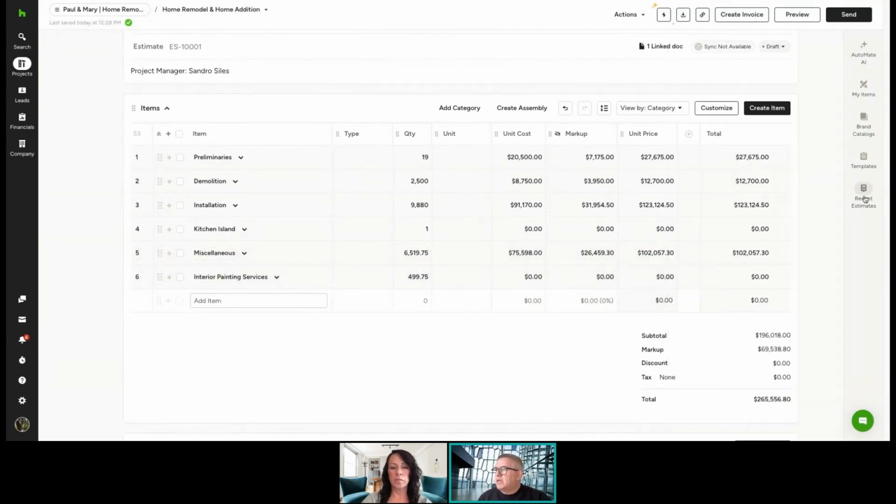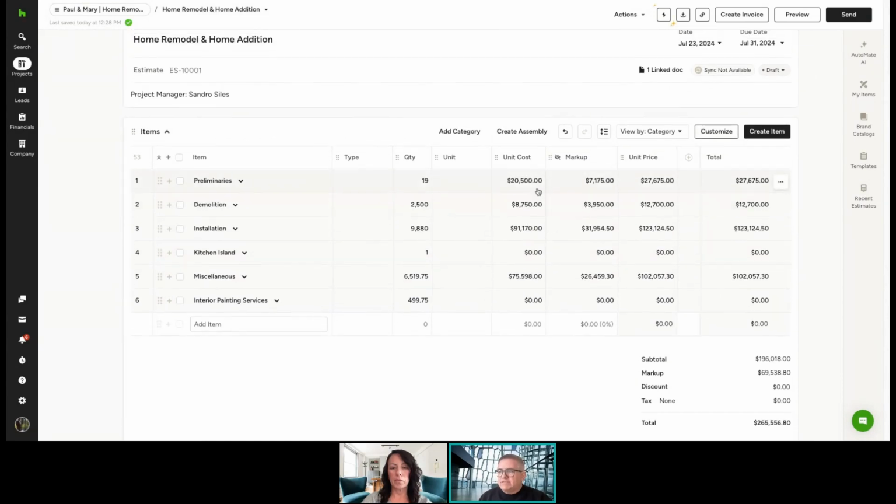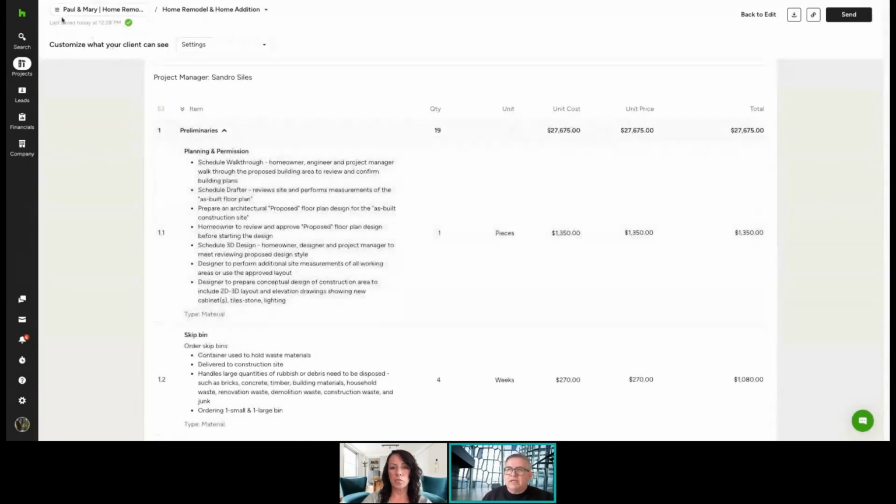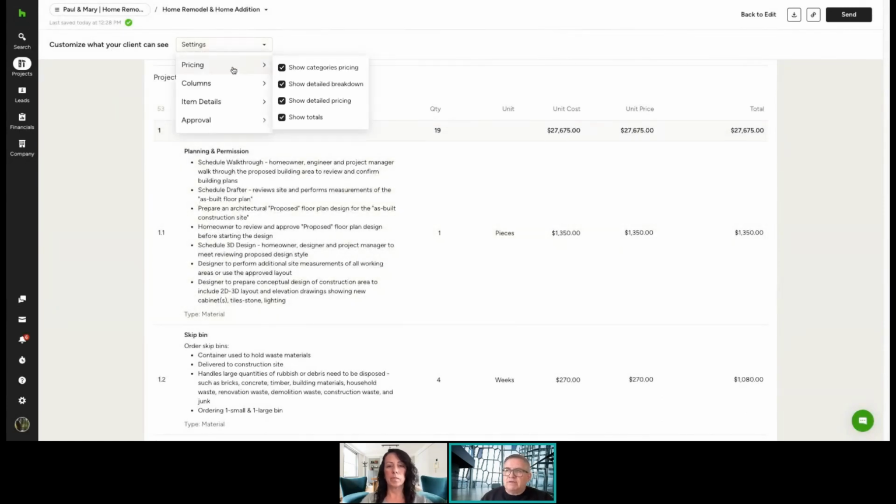Okay. Now, let's say we've got everything set up. We're going to go into the preview mode here. And this is where we get to define what we're sending to the client. So up here in the settings, you have access to your pricing, columns, item details, and approval. In pricing, you get to determine how much detailed pricing you want to show them, right? Category pricing would be just these totals in here, and then a detail breakdown. This is the detail breakdown, the explanations of these sections, right? You may want to have that on and show that.